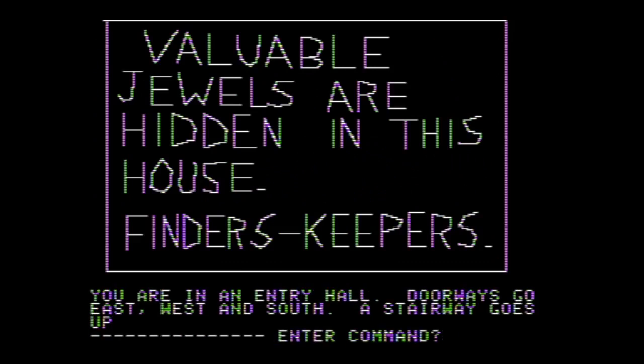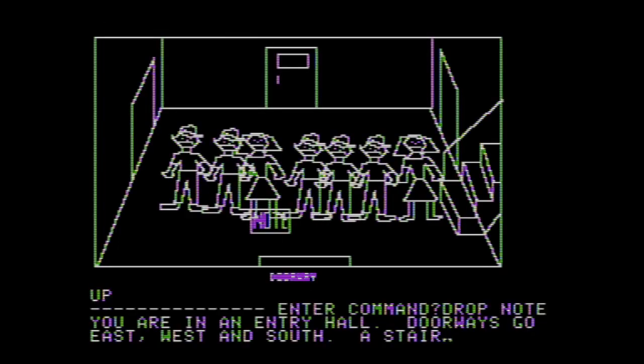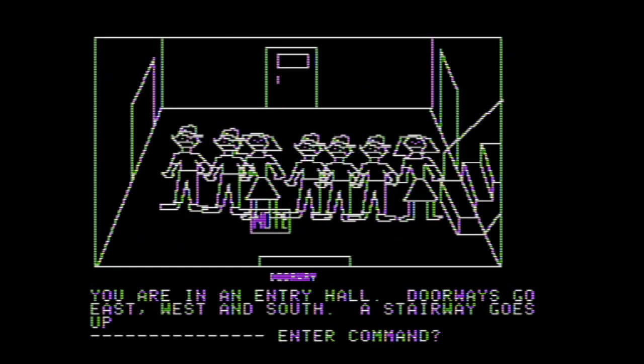Let's read that note. Valuable jewels are hidden in this house. Finders keepers. Uh-oh. Let's drop that note. Hopefully none of the other six people find the note. I don't know which one we are. Did we decide that? Yeah, hopefully they don't read that note. They don't find out about the jewels.